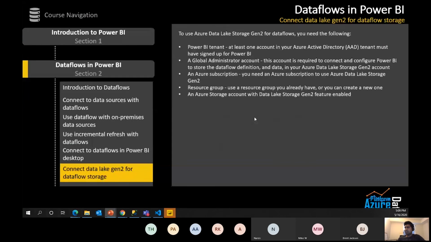And this is actually my last slide. This is what I just wanted to cover: to use Azure Data Lake Storage Gen 2 for data flows, you need the following. One, a Power BI tenant. Then a global administrator account. Remember, you need to be a global admin of the account. And an Azure subscription, resource group, and Azure storage account with the Data Lake Gen 2 feature enabled.